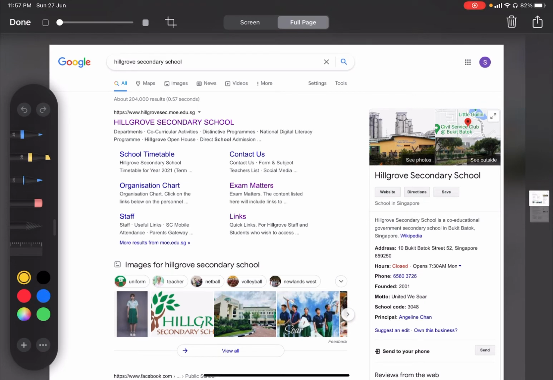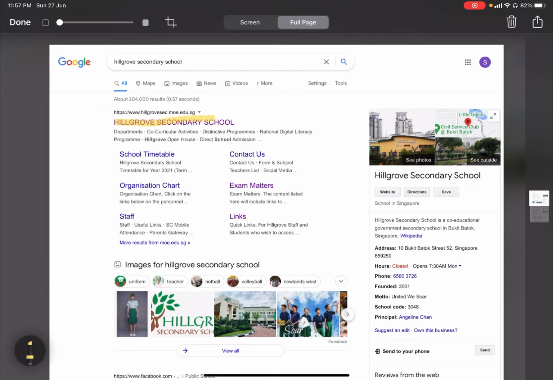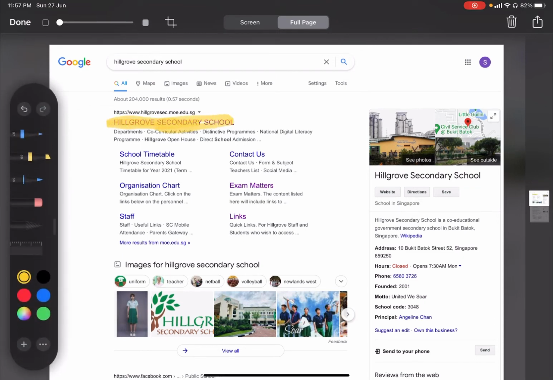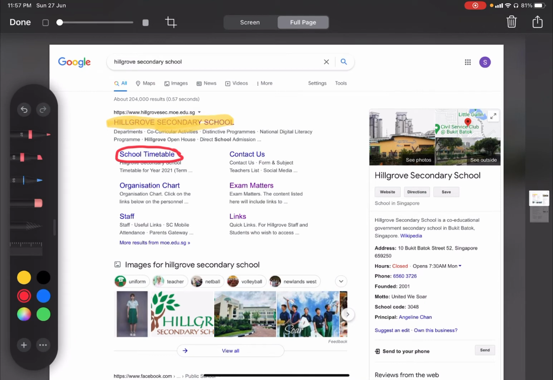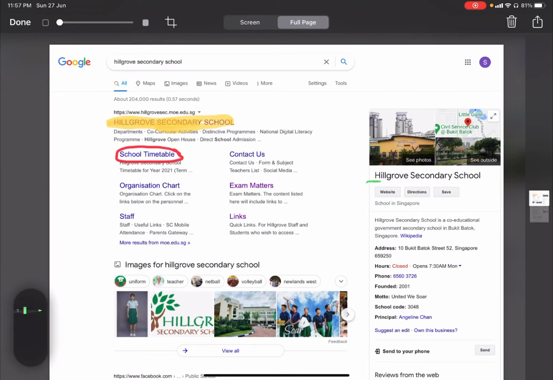Let's say I want to highlight the words Hillgrove Secondary School, right? Okay, and perhaps I would like to circle in red the school timetable. Let's see if I can do this right. I'm going to click on this and select red. Right, I'm going to circle the school timetable, and probably I want to use another color to circle Hillgrove Secondary School over here, right, and I'm done.